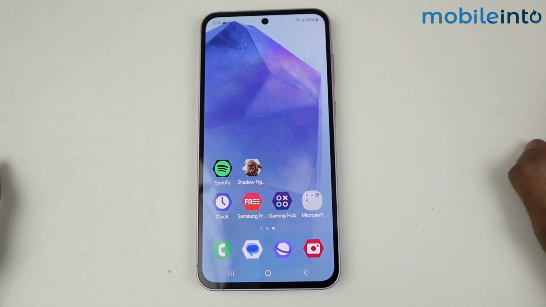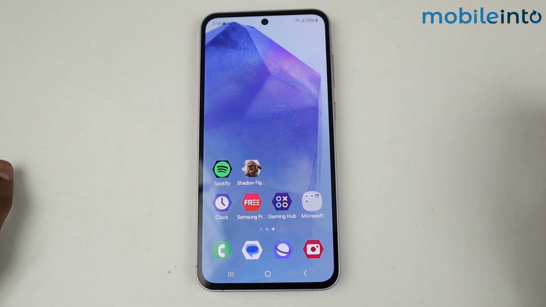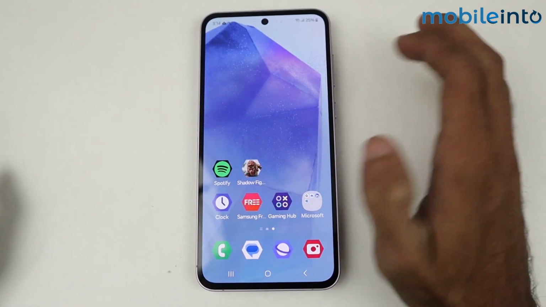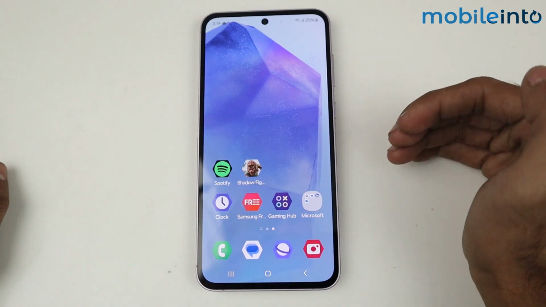Hey guys, what's up? In this video, I'm going to show you how to find display settings in Galaxy A35 5G. By the way, guys, in this video I'm going to use the A55 5G, but both devices are completely the same. So yes, this method is applicable for both devices.